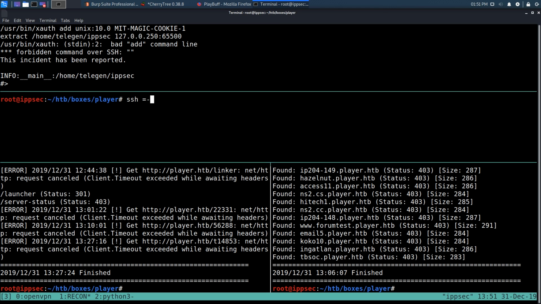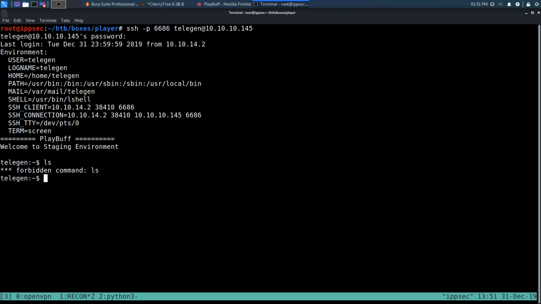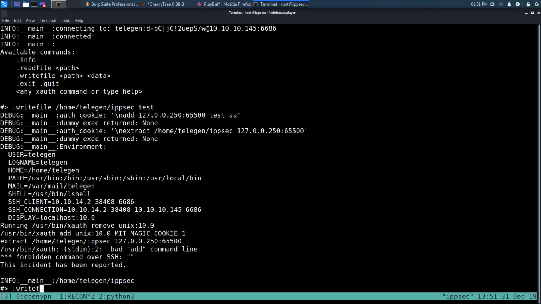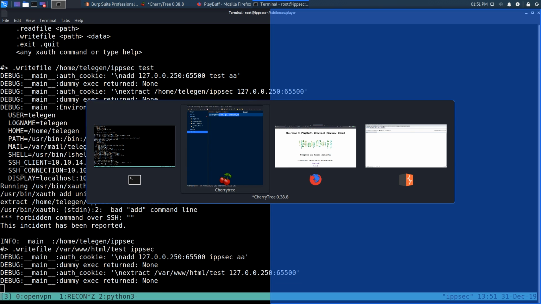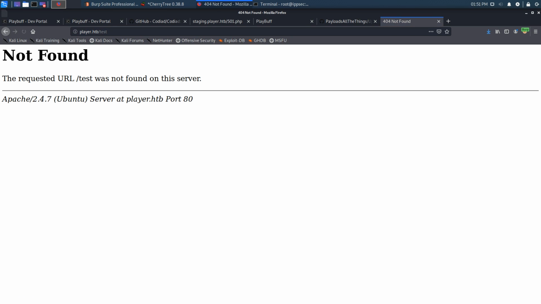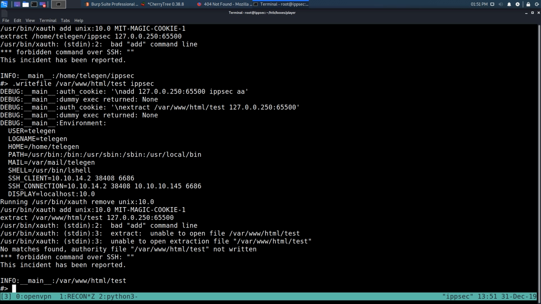We can try ssh -p 6686 telegen@10.10.10.145. Paste. ls. Oh, we don't have ls. lpath /home/telegen. Double tab. Yeah, nothing. So that wasn't a good thing. We can try write file /var/www/html/test and put the contents ipsec there. And then we'd be able to grab it by player.htb/test. And it's not found. So doesn't look like we can do that.